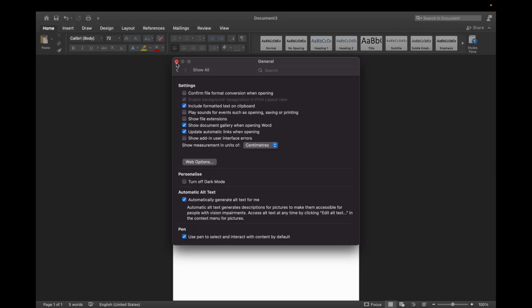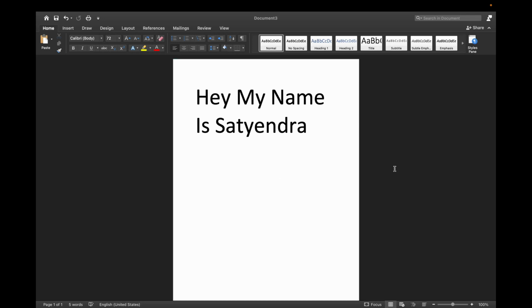Okay, so this is how easily you can turn on dark mode and turn off dark mode in MS Word on your MacBook.